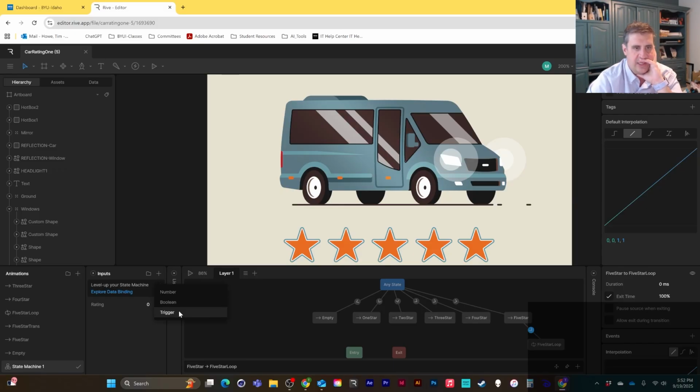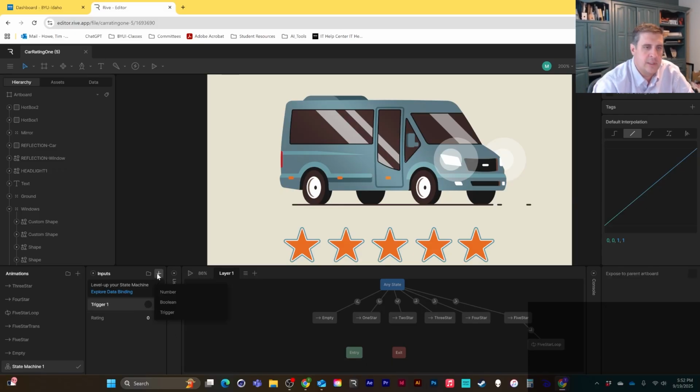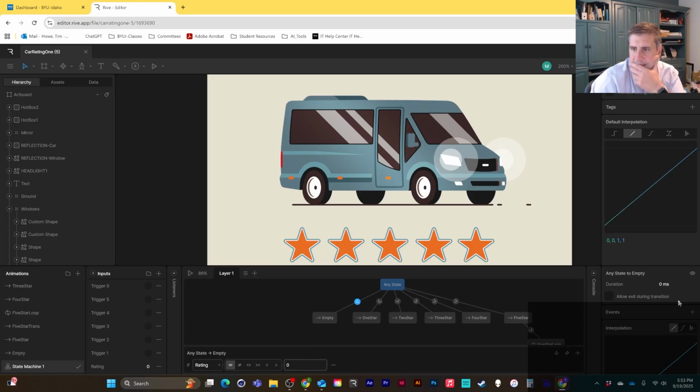So let's go ahead and add different triggers, and just because I'm lazy, I'll just do 1 through 5. And I also need a trigger 0, honestly, because of the way we built this. So I'll make a trigger 0, and that'll be to reset our stars back to nothing. Okay, so let's go ahead and set up these.